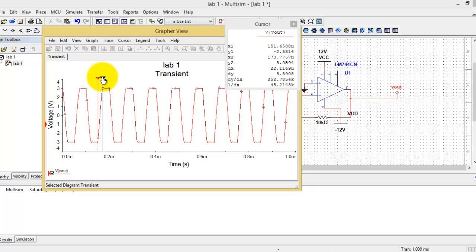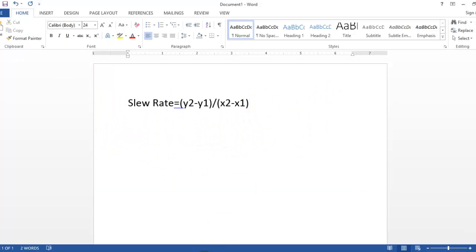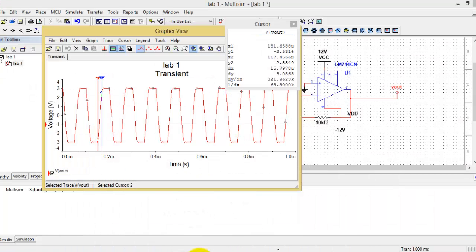Now we are going to note the values for y2, y1, x2 and x1. Here are the values: y2 is 2.5549, y1 is minus 2.5314, x2 is 167.4566 microseconds, and x1 is 151.6588 microseconds. How are we going to calculate slew rate? So this is the formula for the slew rate. Here the values of y2, y1, x2, x1 are required. We are going to get them from the graph view.